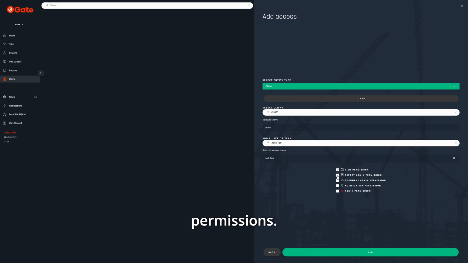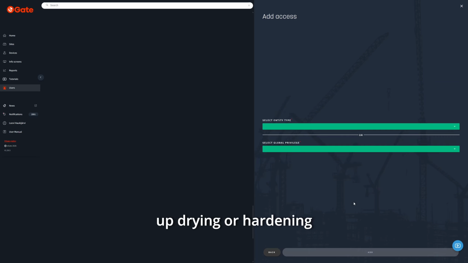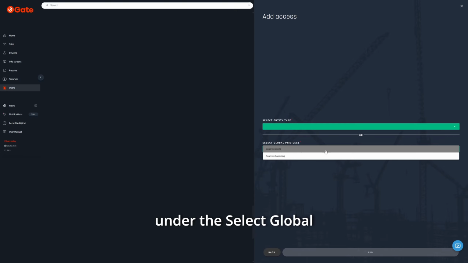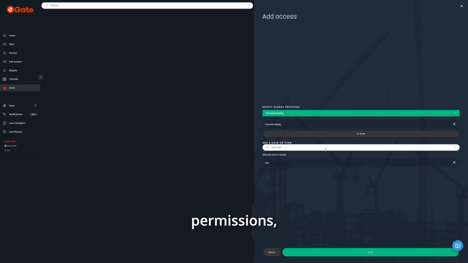Choose the appropriate permissions. If a user is responsible for setting up drying or hardening calculations, make sure to grant the additional permission under the Select Global Privilege section. To grant these permissions, you must also have the corresponding access rights yourself.